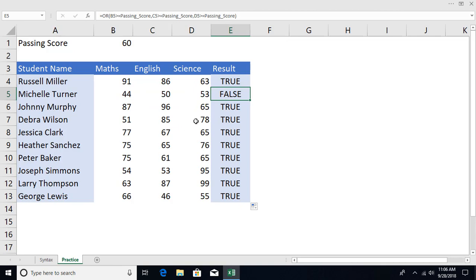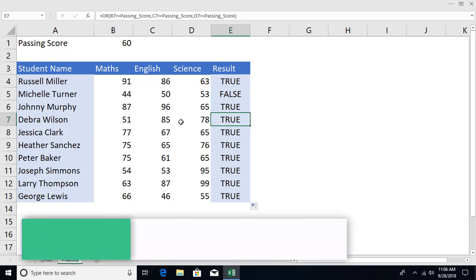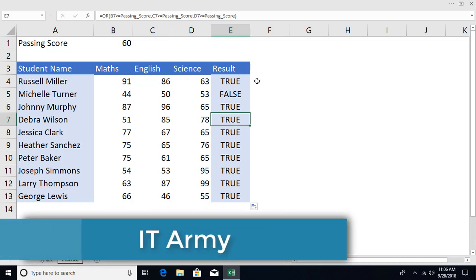While in some other cases you can see that this is true, this is true, this is false, and then also you are getting true. So the main objective behind OR is that if, out of all of the conditions, at least one condition becomes true, you get the true result.